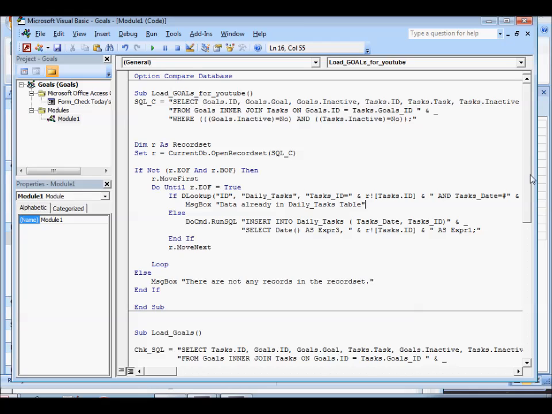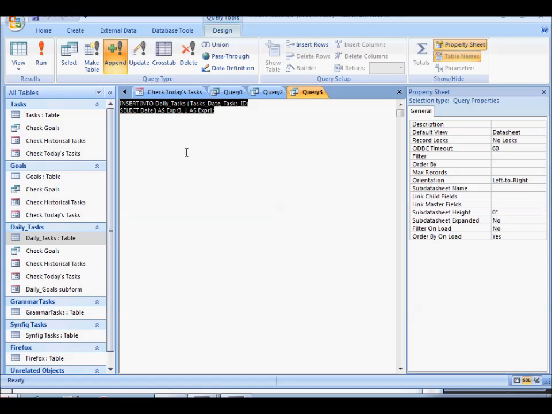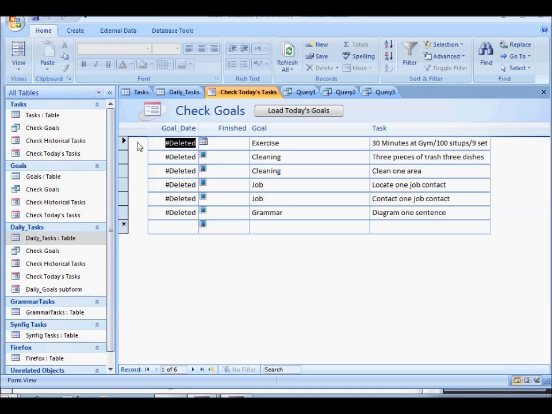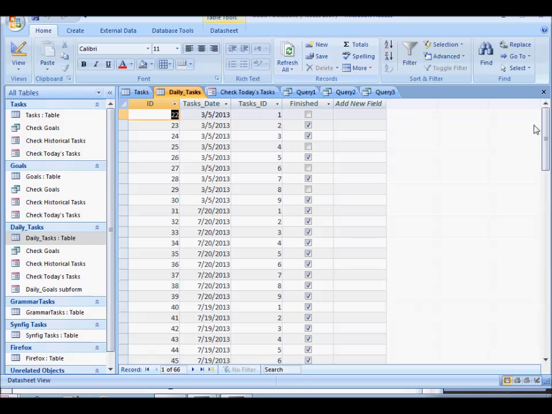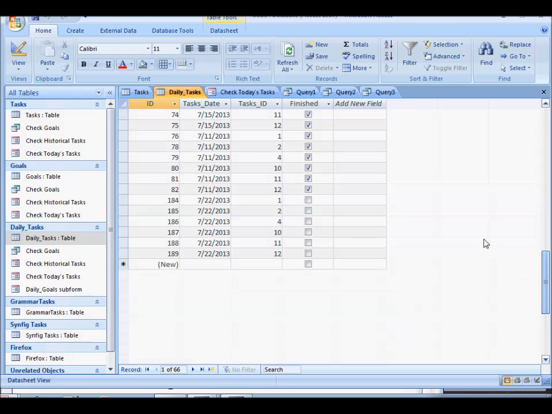Now, if you noticed before, I just commented that out. We don't really need to tell us that it's not in the table for each one. So if we go back to the table and refresh, it's in there. Here's our daily tasks. We refresh. We see the data. The statement was correct.